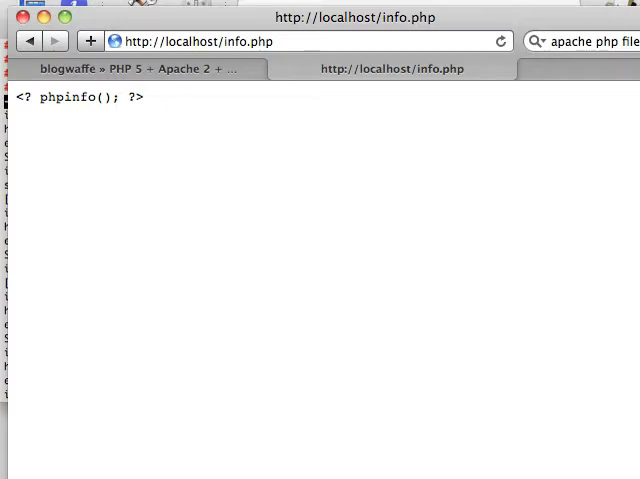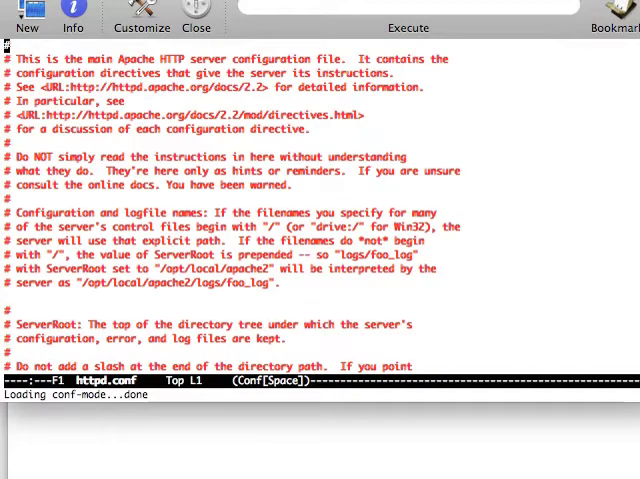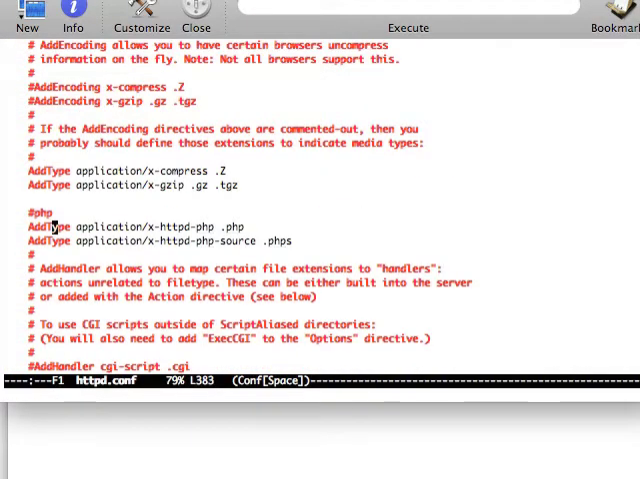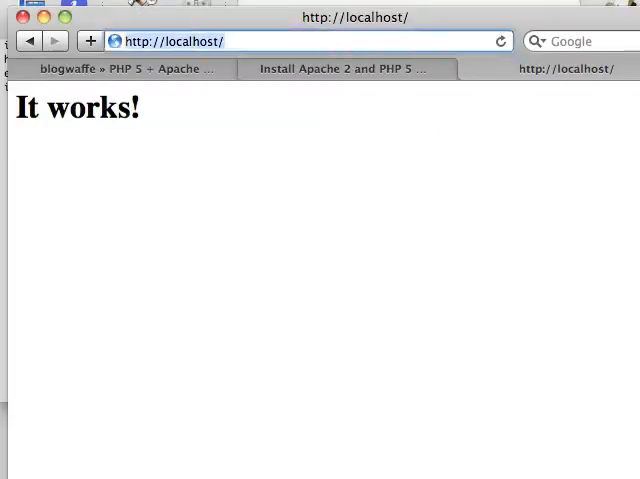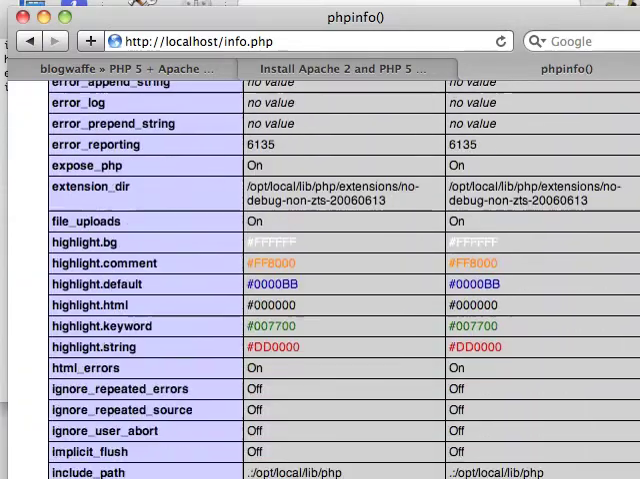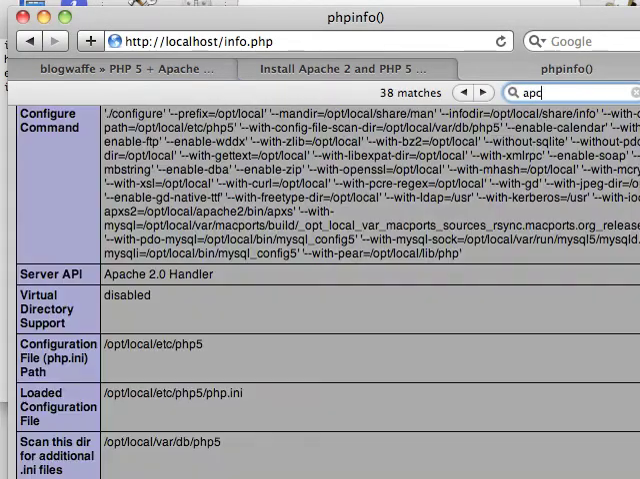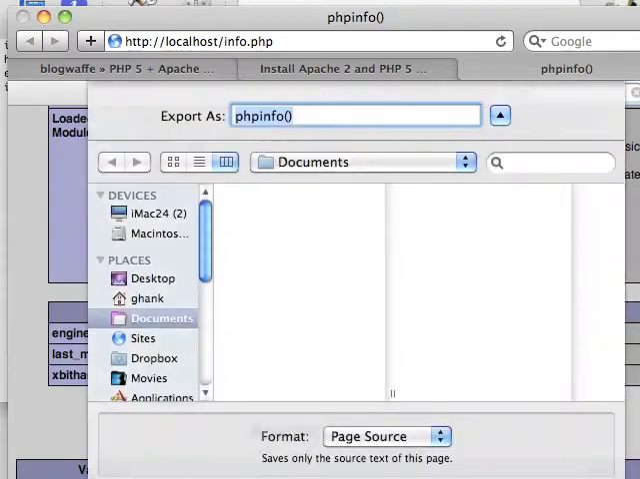So let's fix that. We're editing the httpd.conf file and adding this PHP type to it. That should help. And we can restart Apache again, and this time hopefully we're in business, and we are. You can see PHP is now up and running. And you can even see we've got our APC extensions installed, a whole mess of stuff.